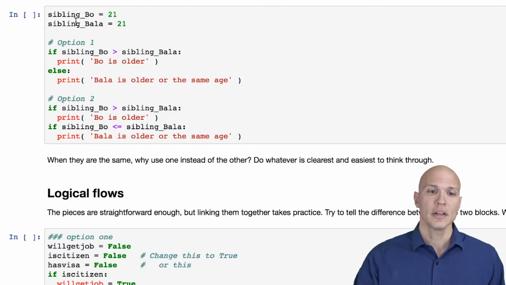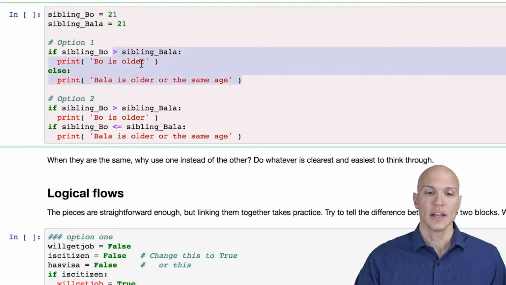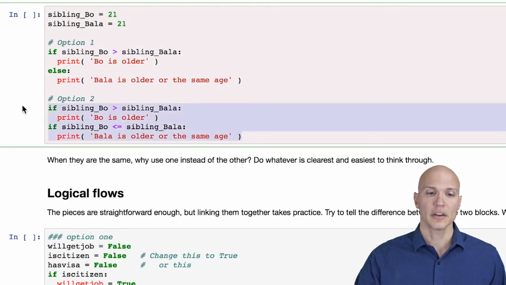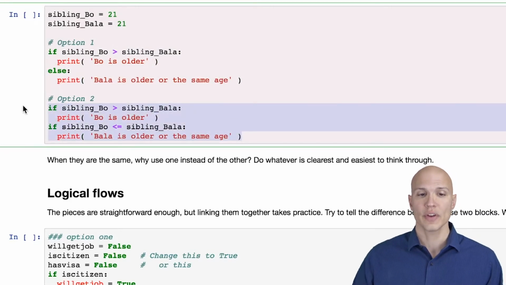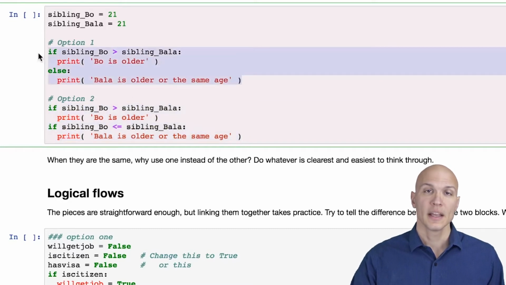So we have here two siblings, Bo and Bala. Either Bo is older than Bala or not. What do we have? We have them equal in age, so we should get the second line of code. Now, this block right here does exactly the same. There's no value of Bo, of Bala, that could make this block and this block give different outputs. They're always going to give the same output.